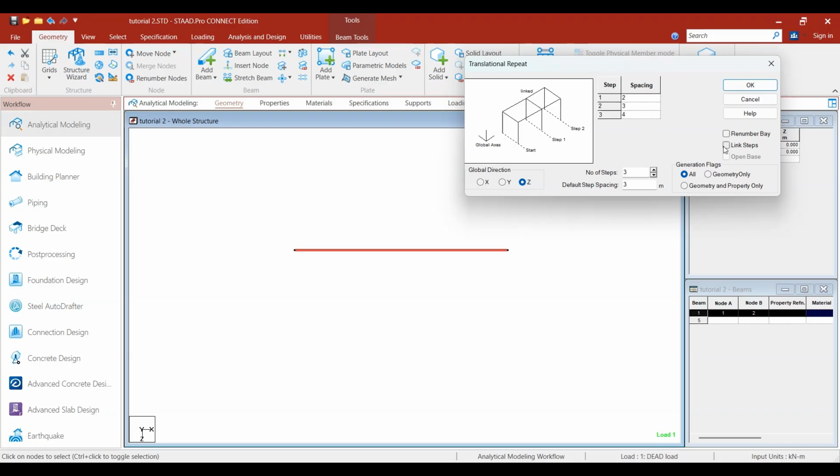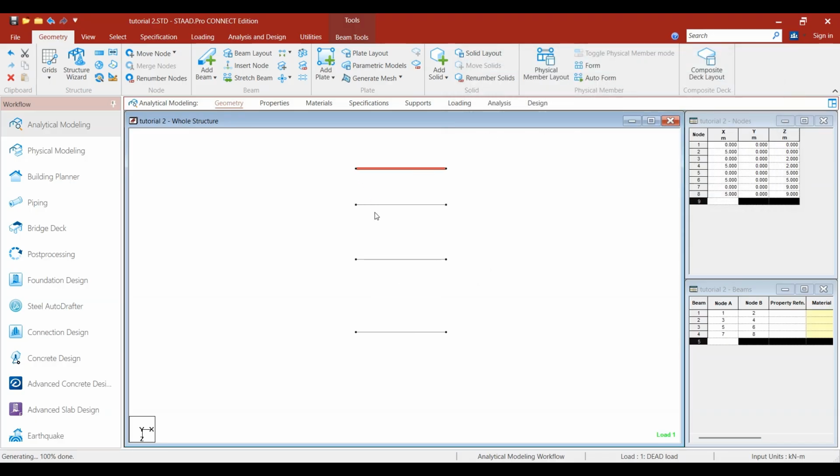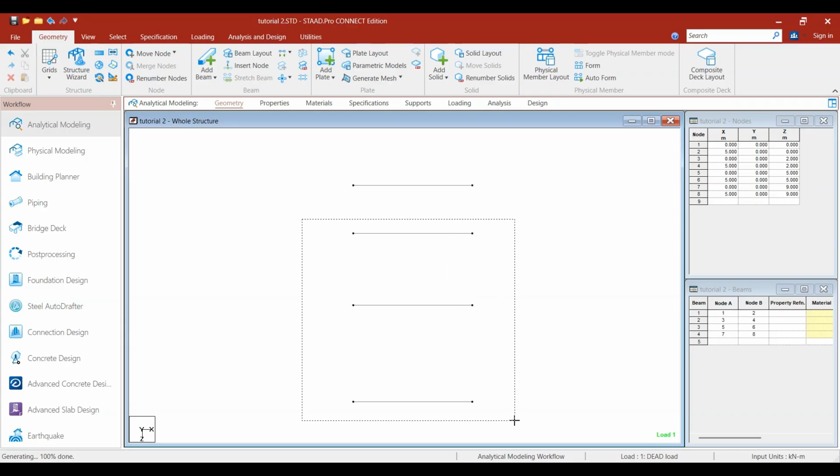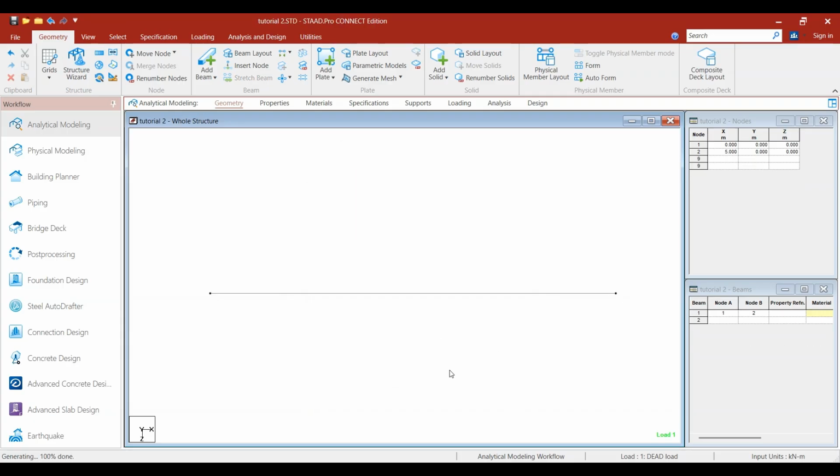And if I click link steps, the vertical beams will also be drawn. If I don't click this option, only the beams will be copied at a distance of, say, 2 meter, then 3 meter, then 4 meter. Now I'll click on link steps and let's see what happens.